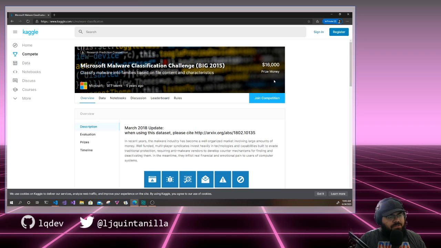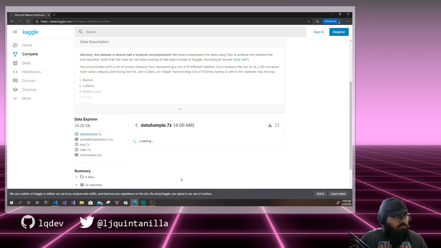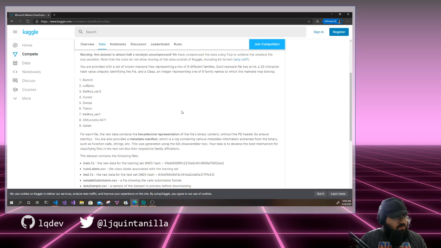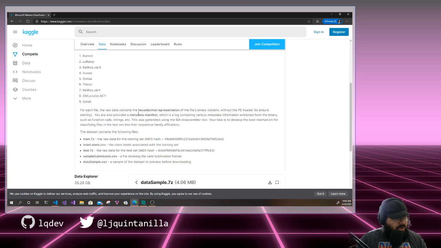We were trying to compare, and it said my submission was not valid because I didn't have the appropriate number of rows. So if we go here and take a look at the data, I don't believe that it tells us here, or maybe I missed it. For each file, there is raw data containing the hexadecimal representation of the file's binary content without the PE header to ensure sterility. And then you have a metadata manifest, which is a log containing various metadata information extracted from the binary, such as function calls, strings, etc.